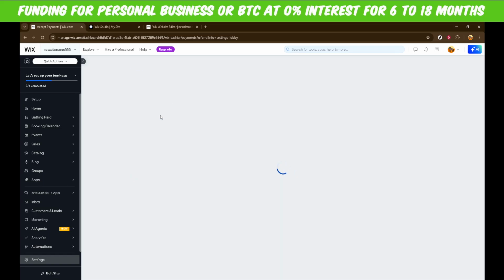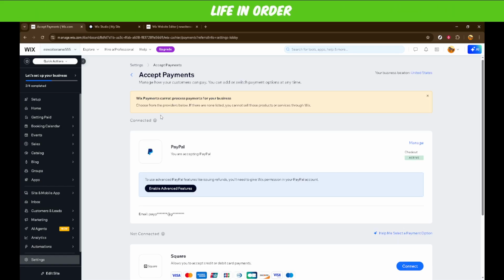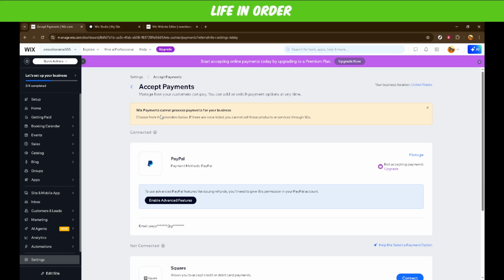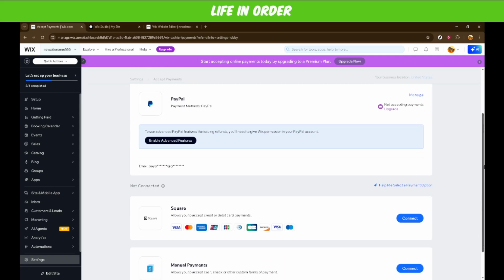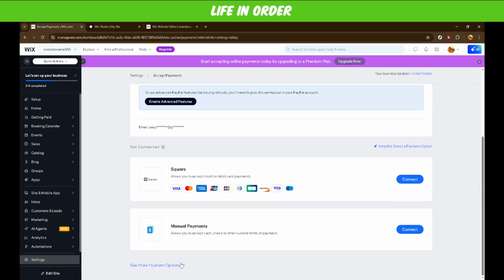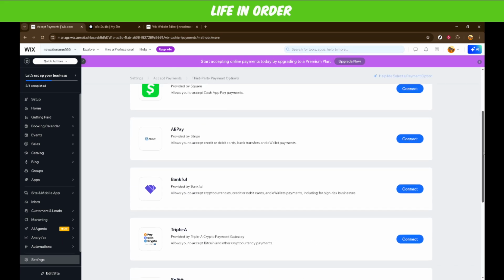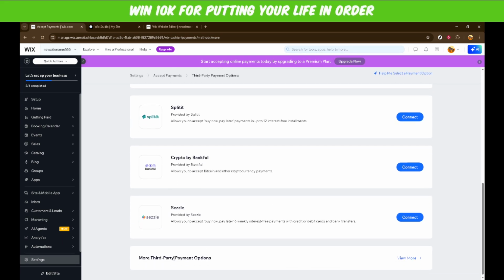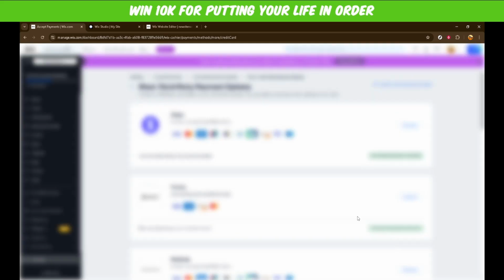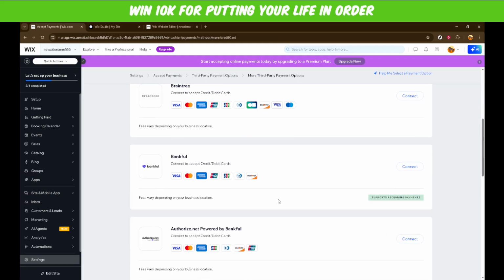Wix offers various options such as PayPal, Square, or Stripe, allowing you to decide the best fit for your business model. Each payment provider has its strengths, so whether you're looking for international reach, competitive transaction fees, or overall ease of use, there's a choice for you.